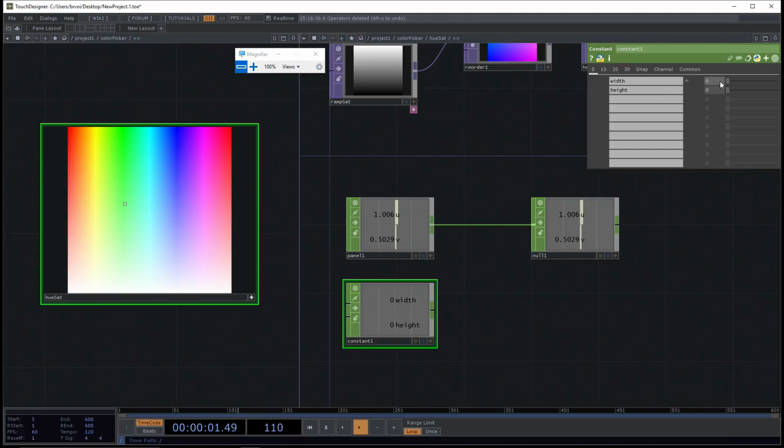And I can do this via a little expression. So click on either the plus in front of the name or the plus in front of the value.